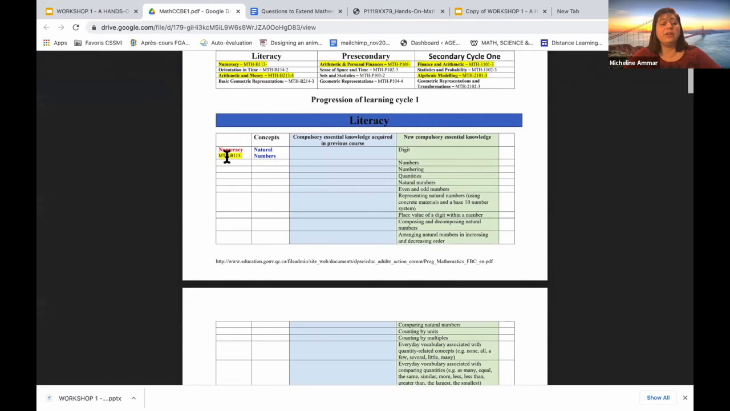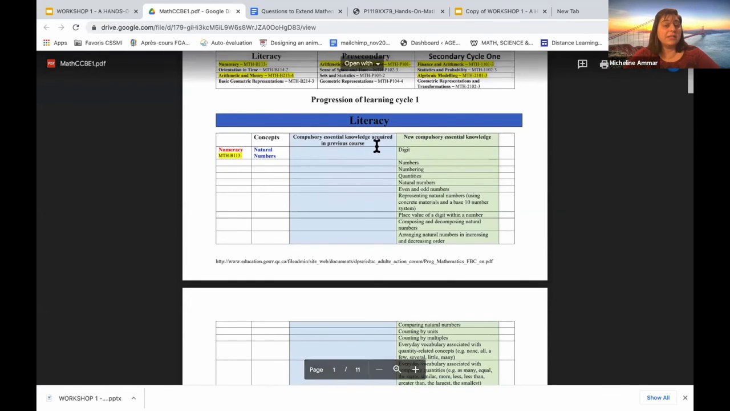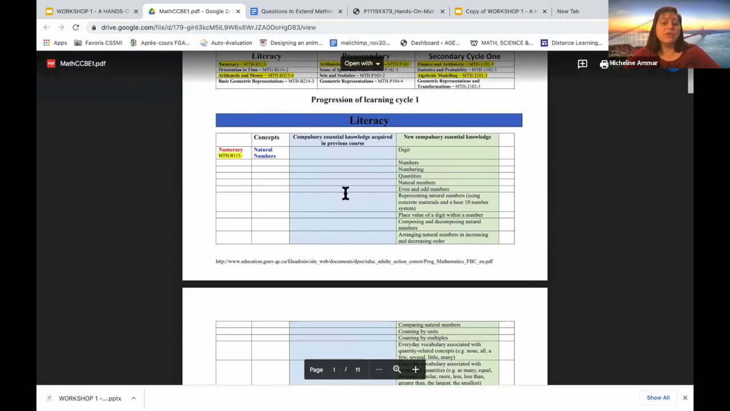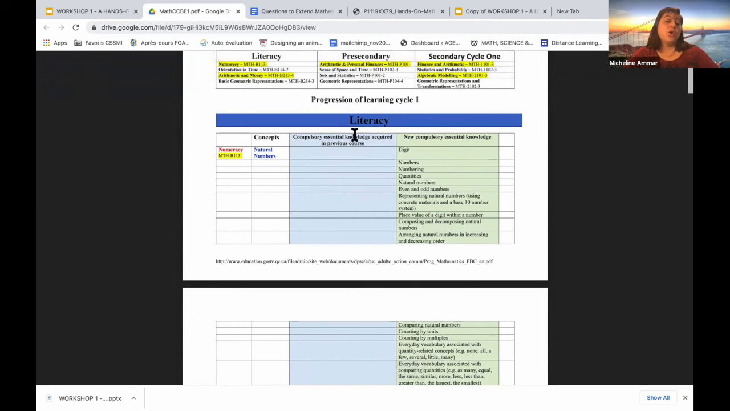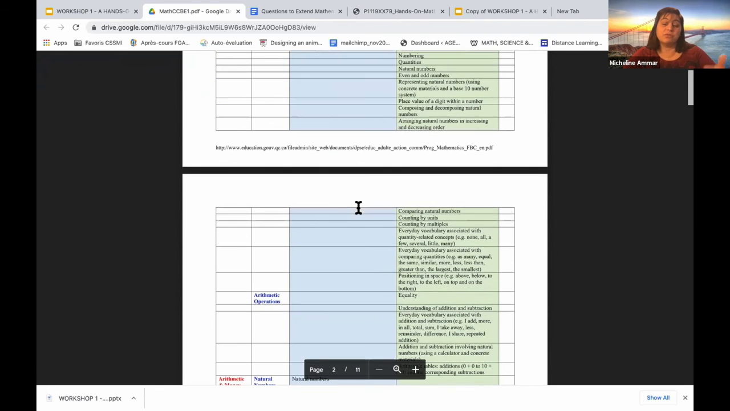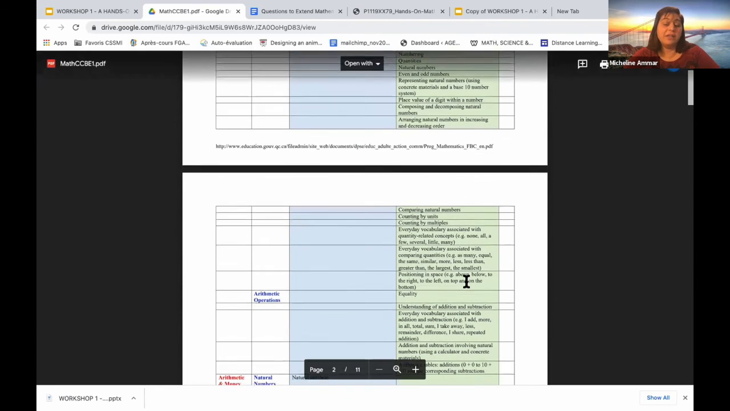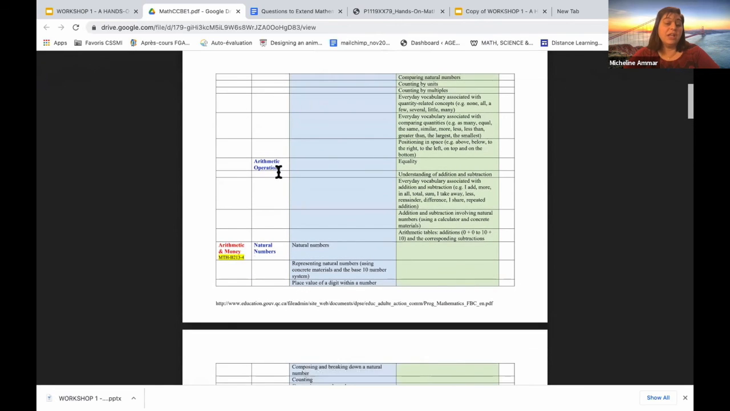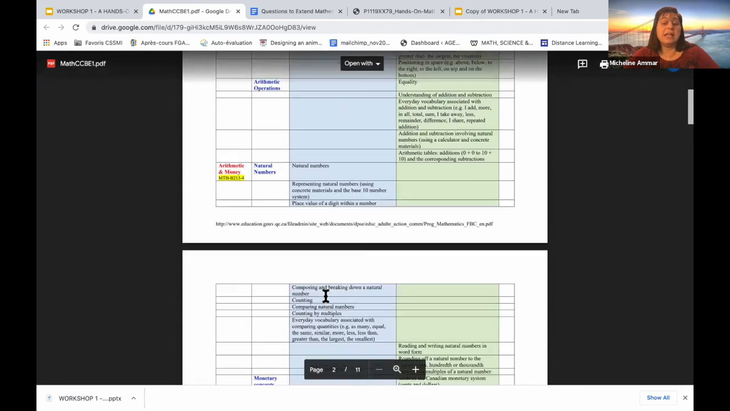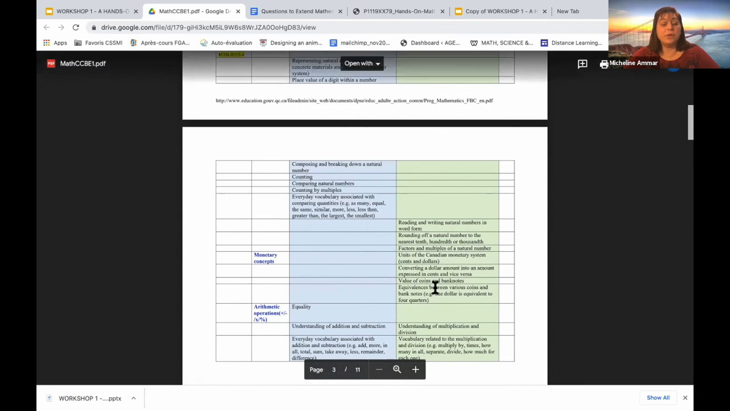And notice over here, you have the course code with the concept and the compulsory essential knowledge acquired in previous courses and what you need to teach presently. So how to connect what you need to teach to the previous. Literacy obviously is the starting point, so there's no previous courses. Everything here is all concepts you need to teach. Now you move to money. Some of the concepts that you taught in that course come back and are connected to others.